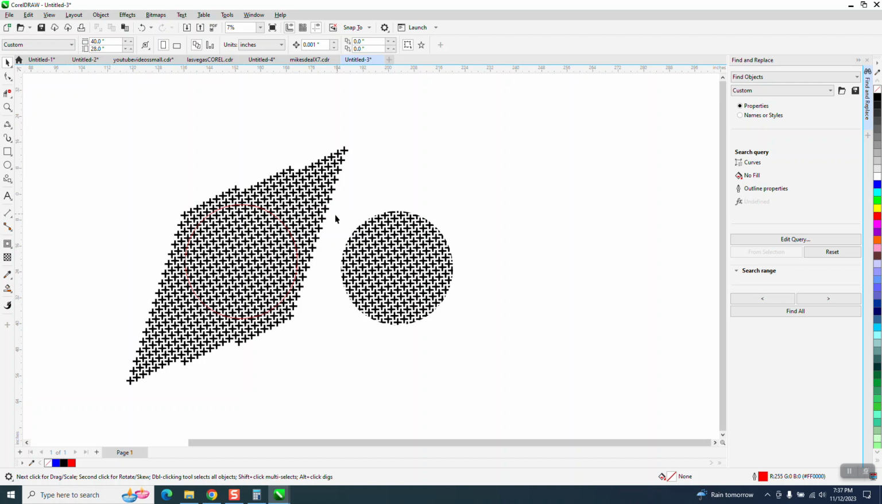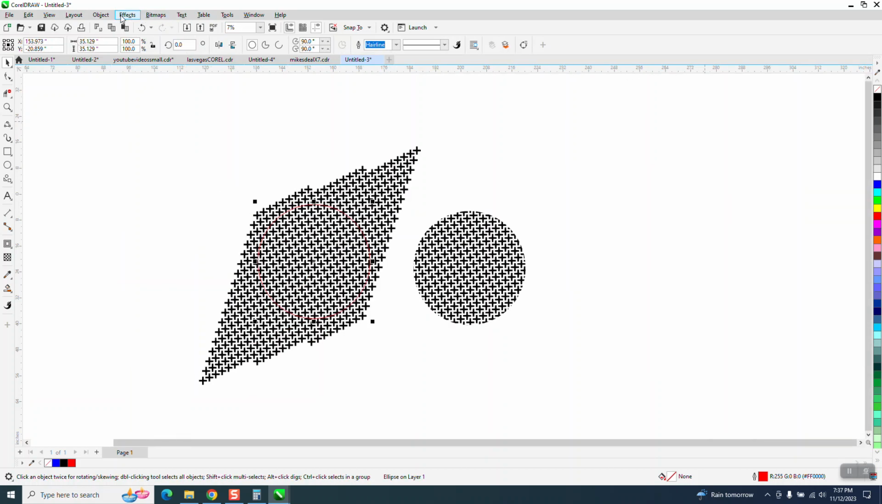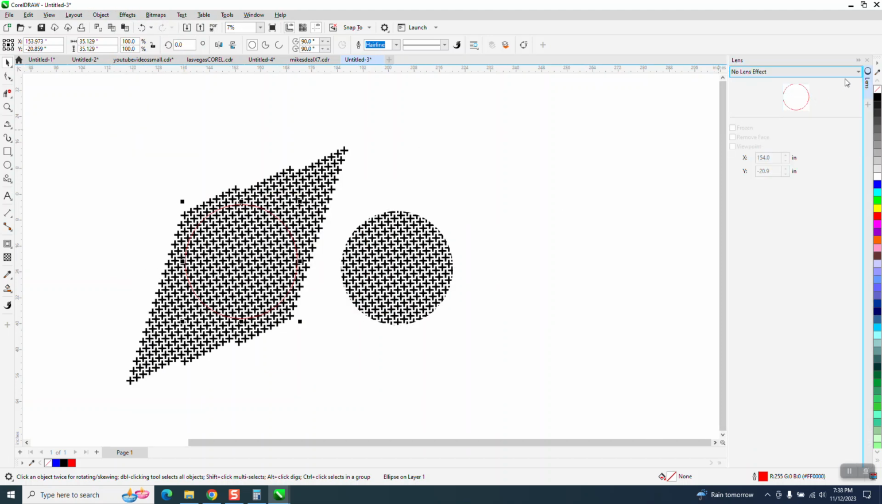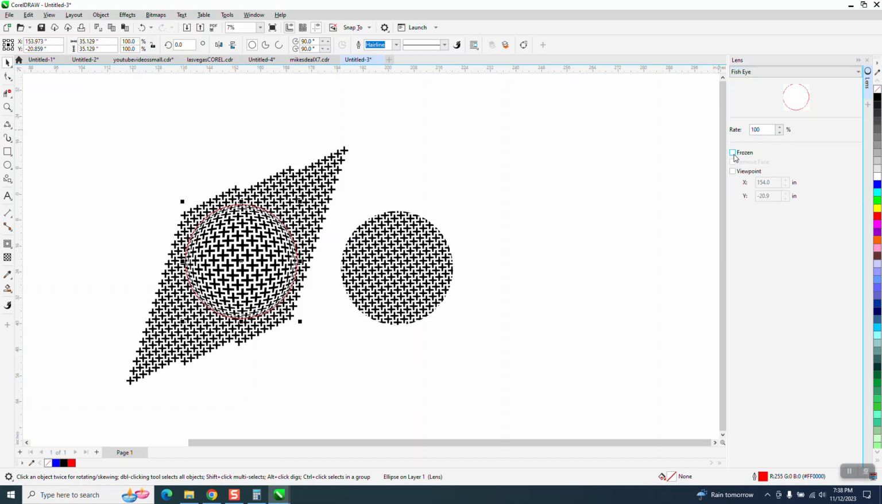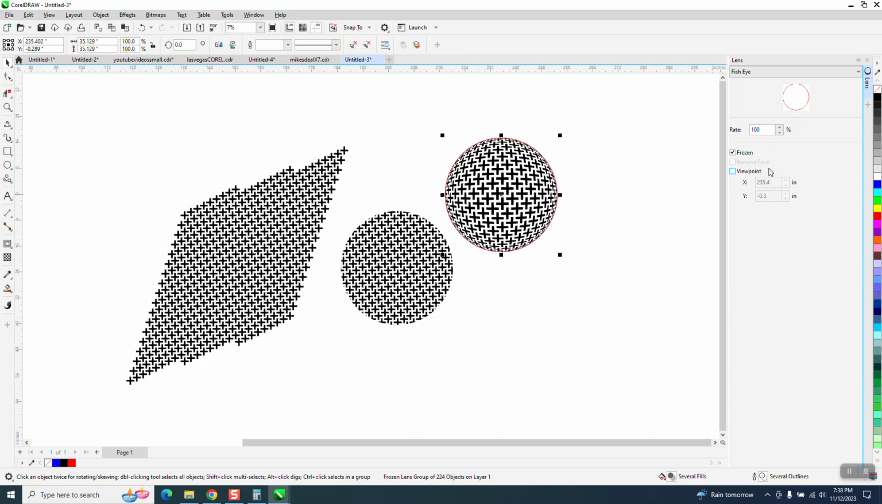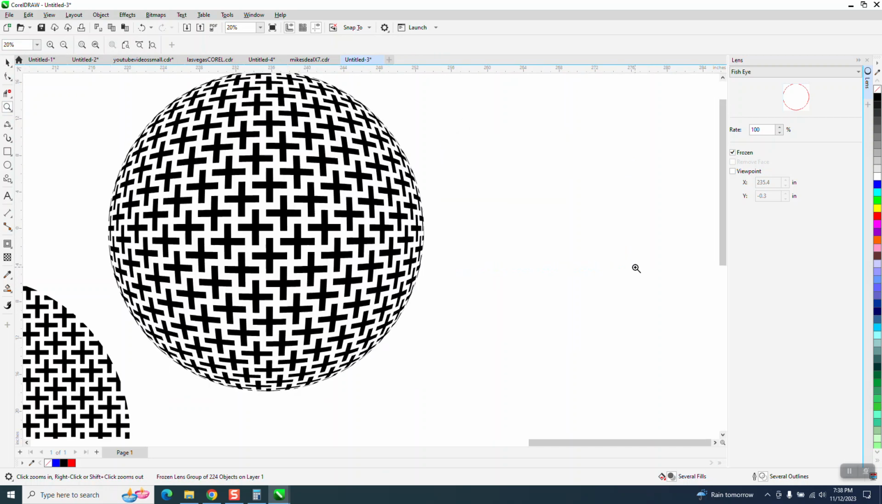This would be a pretty cool lens effect, I'm thinking. I don't know what his plans are with it, but we're going to go to effects and lens and put in fisheye. And yes, that's pretty cool. And then freeze it. And you get that. Take away the outline. That's a pretty cool graphic.